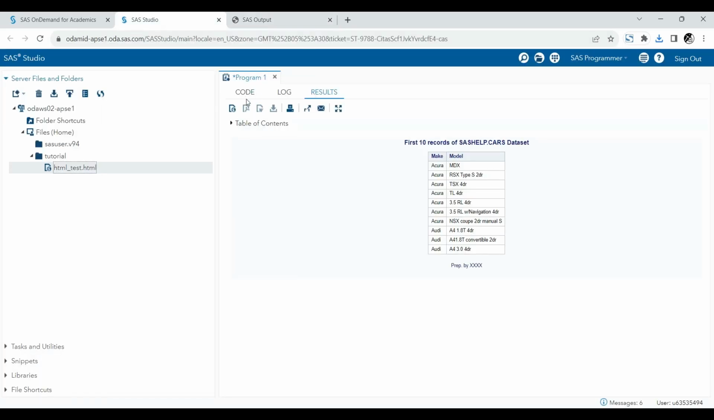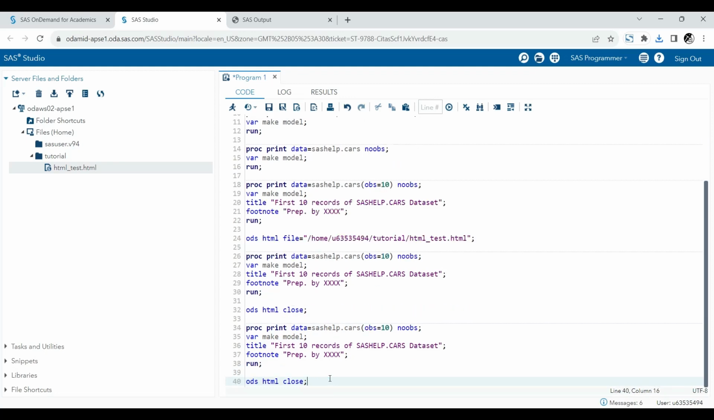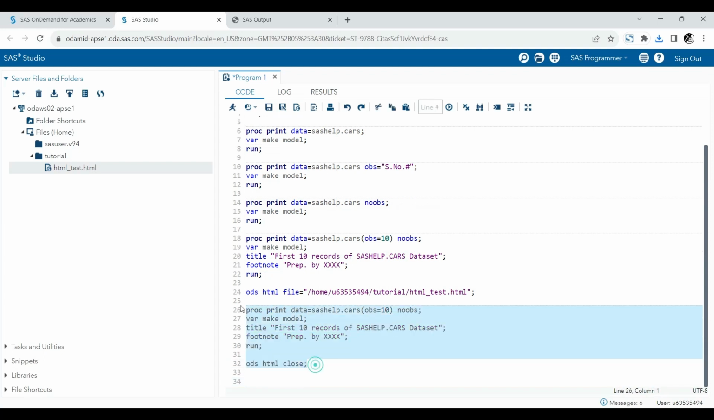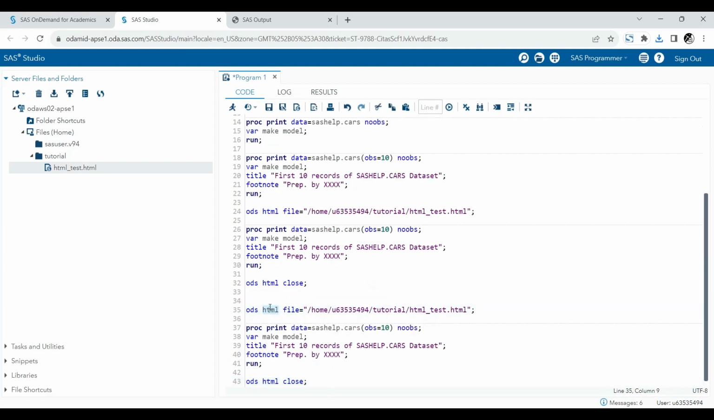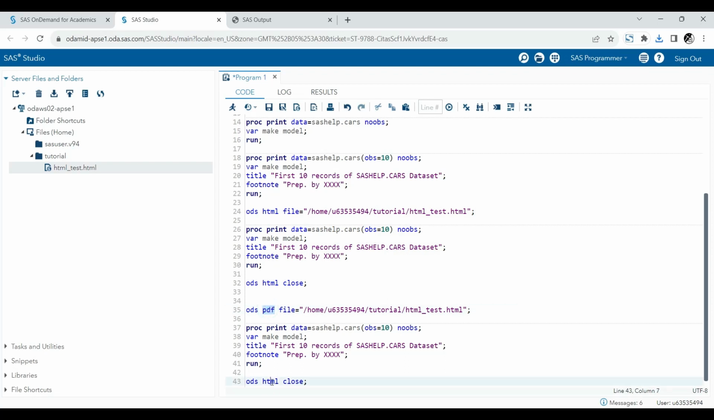Similar to this, in case we have a requirement to print the report in a PDF format, then I simply need to change HTML to PDF and we are good to go. So I'll quickly copy the same code and change HTML to PDF. And here also I'll make it PDF underscore test dot PDF.